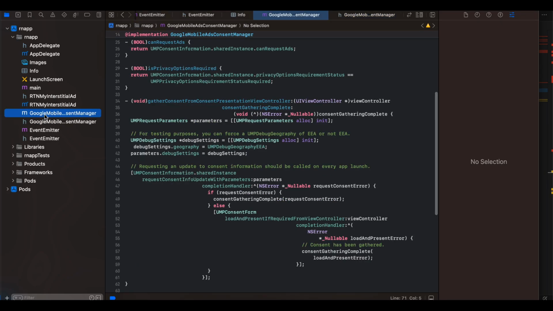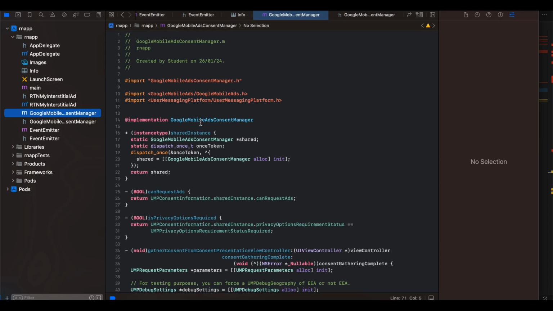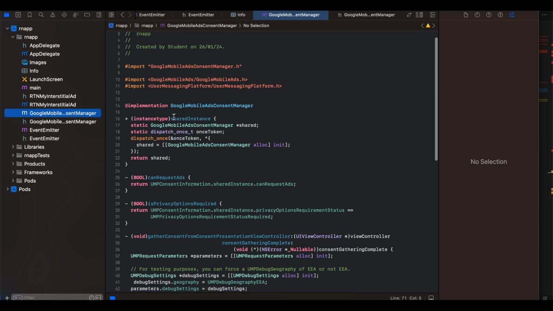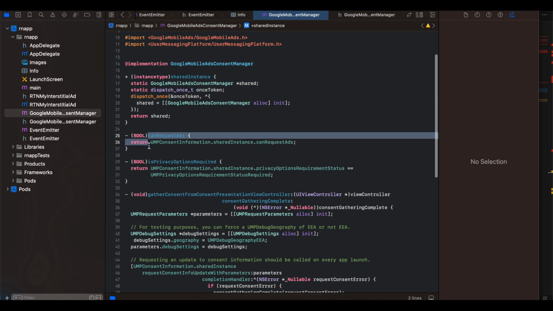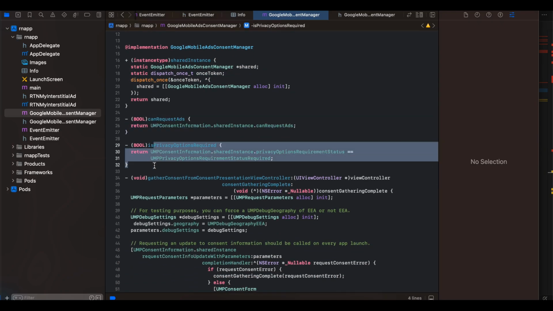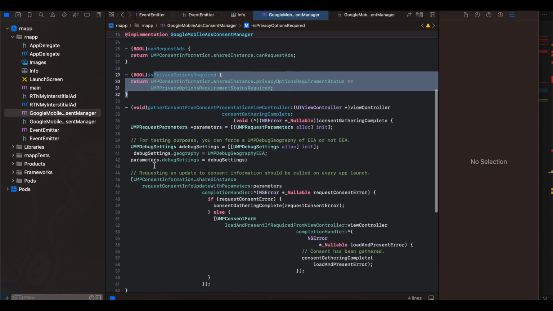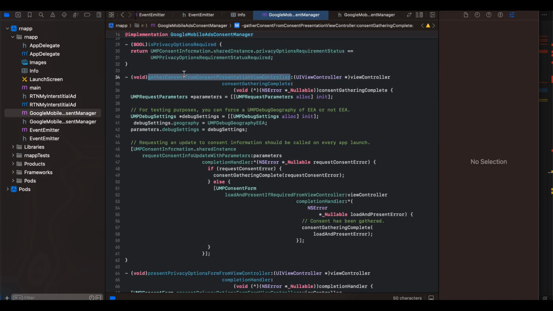Next, we have to create another Objective-C file, and again I have copy pasted this from the docs. So here we are creating an instance of Google Consent Manager, and this is for requesting the ad, this is for checking whether the privacy option is required or not, and this is for gathering consent from the presentation view controller. So here you can see that this is like a debug thing, this should be used only for testing purposes. While deploying to production, you should comment this code out.